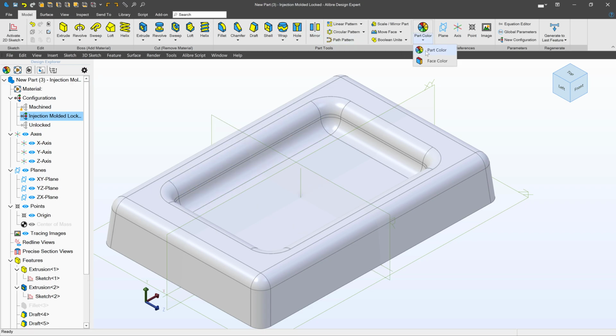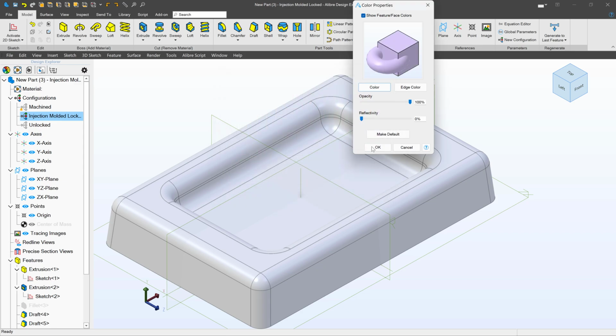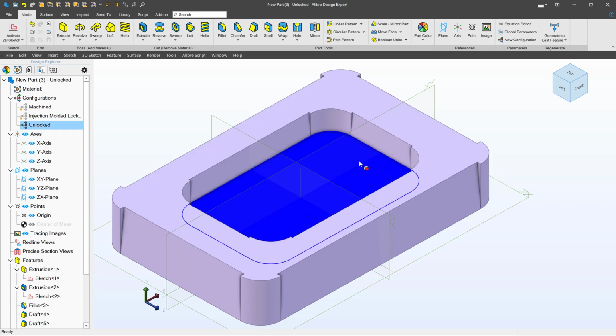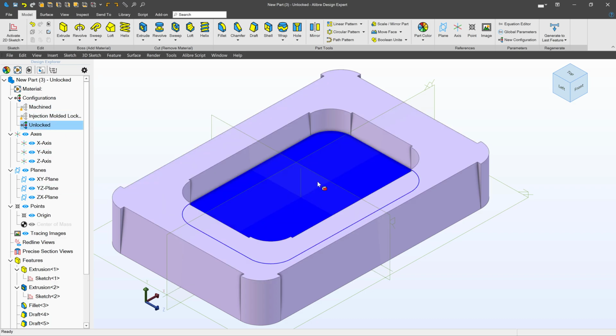Now you can injection mold in just about every color of the rainbow. So maybe I would like a purple business card holder. Come over here to unlocked and the color has updated. So unlocked will capture the latest updates from any configuration if we leave that unlocked.